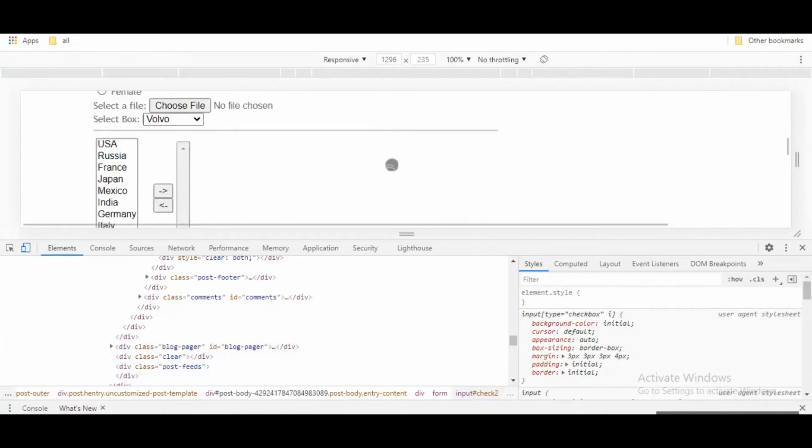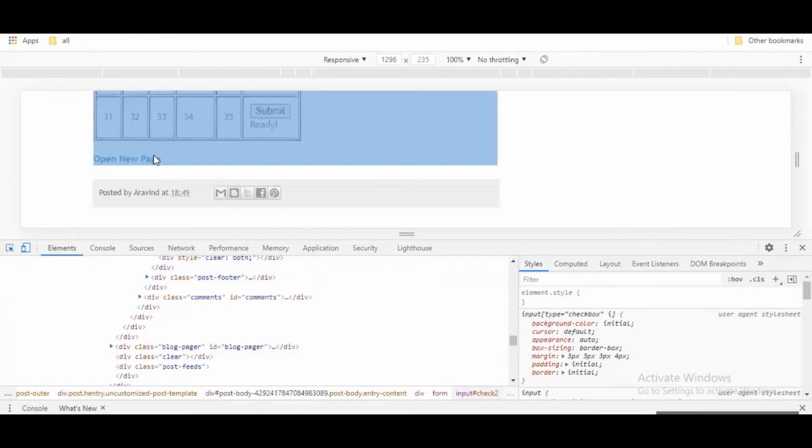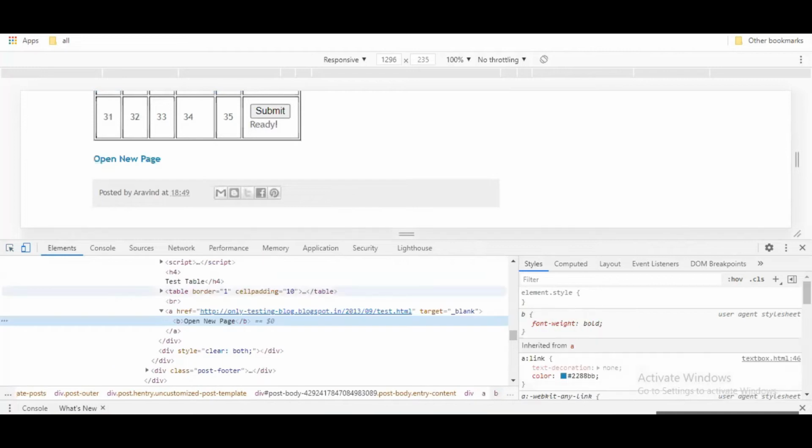You will be able to recognize the links, right? So this is a link. Open new page. Yeah, this is a link. So if I want to identify this, for example, I'm going to click on this. See, there is no ID, no name. Can you see just a B tag and an A tag is there? This is the link actually, but there is no ID or name for this locator.